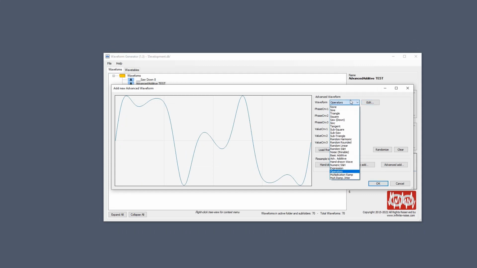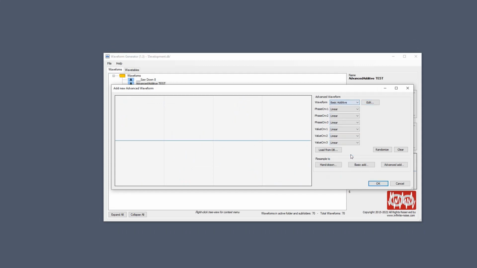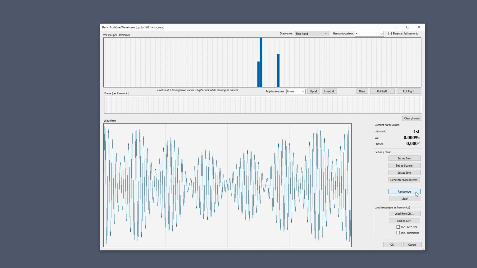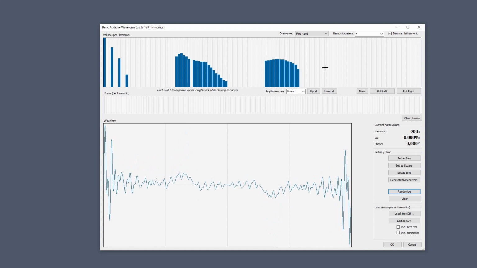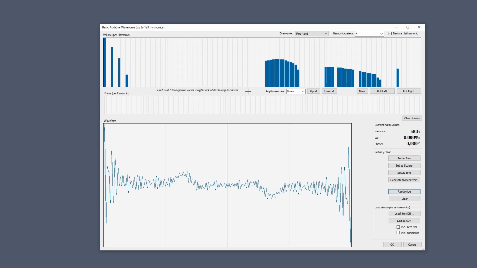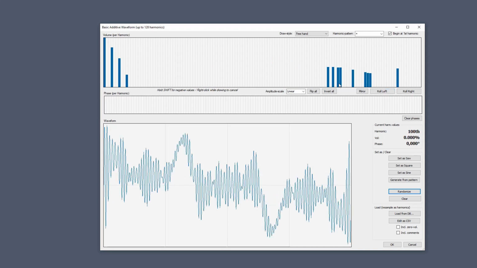Also in this version, I did some change to the basic additive waveform. Choose to randomize it and then draw something in. In the previous version, if I wanted to delete all these and keep this part, I would have to click, and while I have my mouse pressed, I had to move slowly. If I move quickly, it will skip some of them.